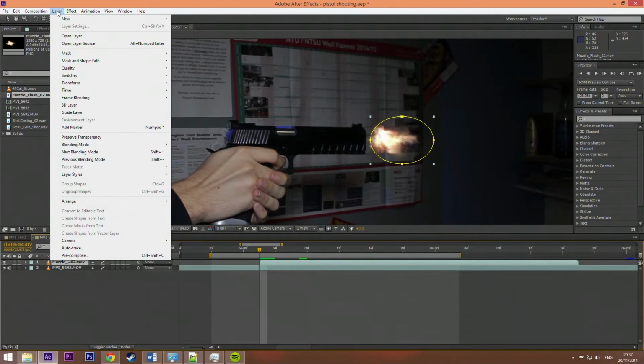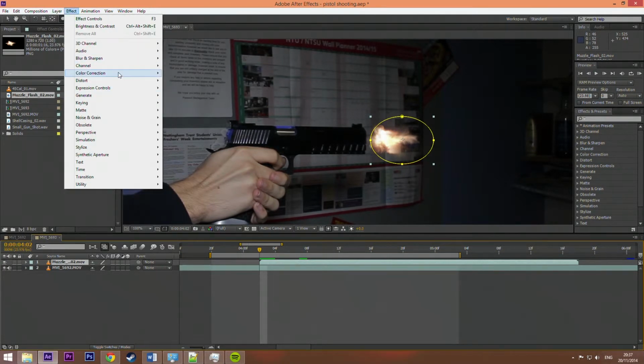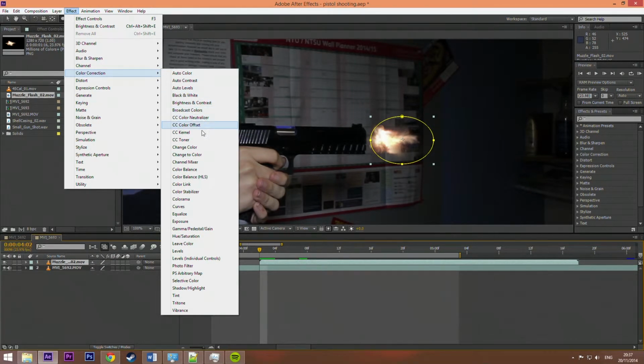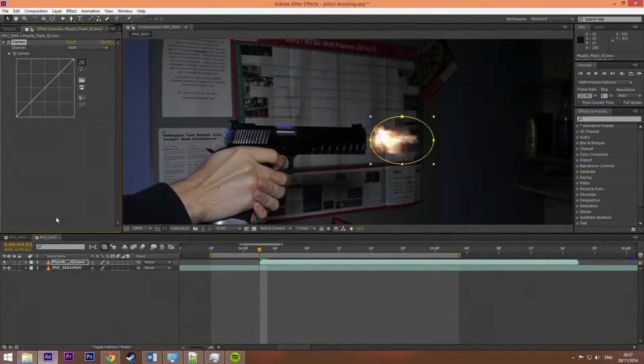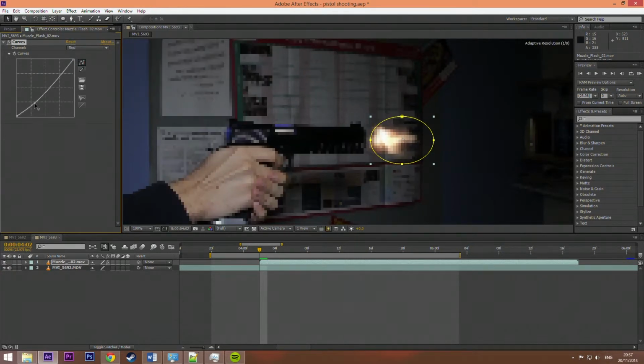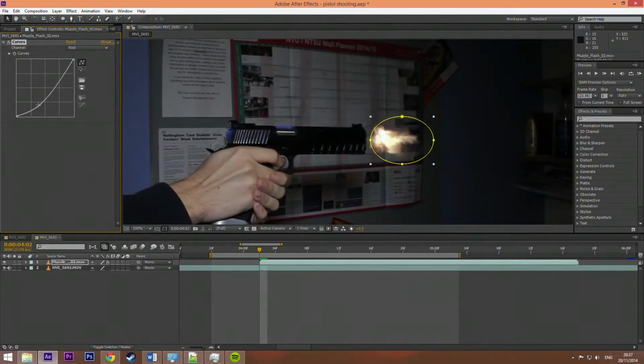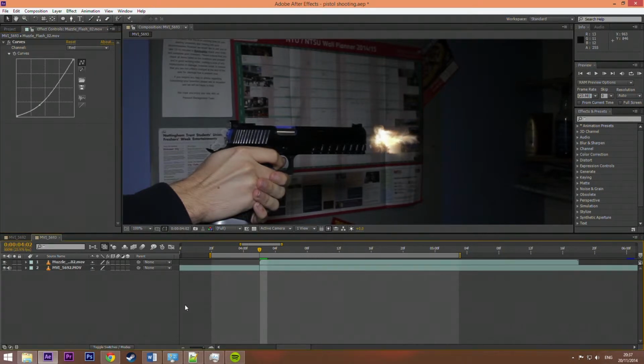So what I'm going to do is hit Effect, Colour Correction, and then go down and add a quick Curves onto here. As I said, it looks a bit red, a bit orangey. So I'm just going to drag the red channel down a little bit, to take that red tint out of it and make it match the scene a little bit better there. And that's pretty much it for adding in a simple muzzle flash.